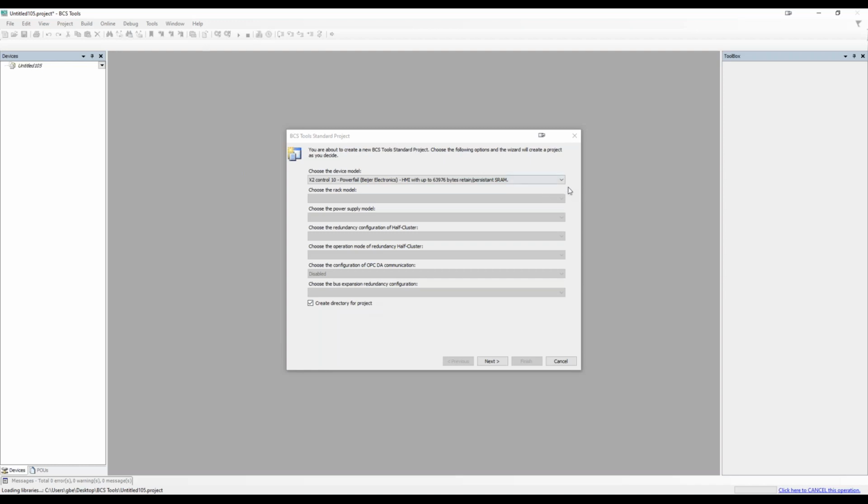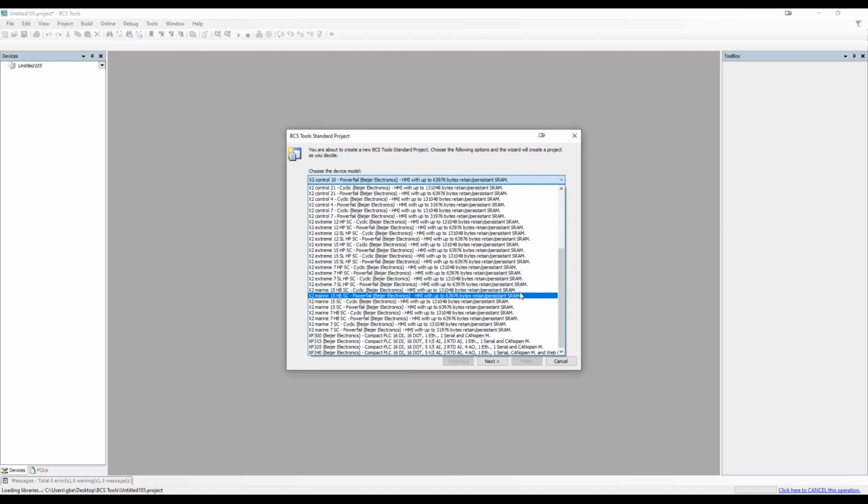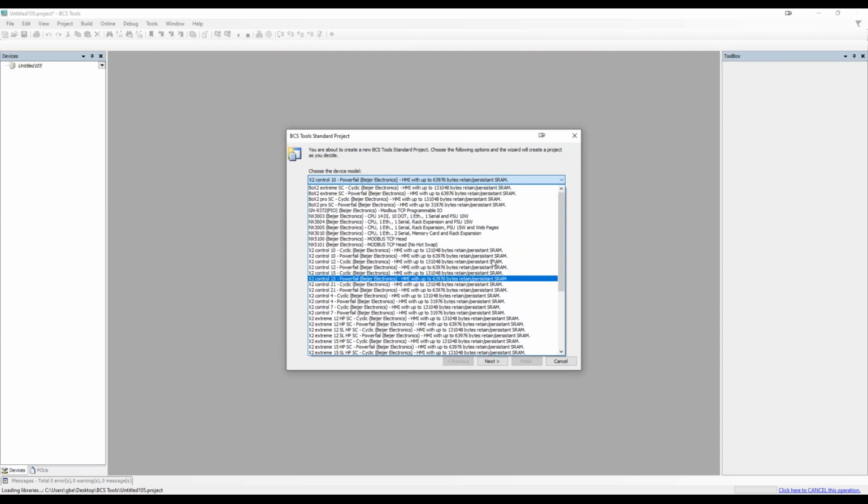So you can see here in this drop-down list, we have all of our different controls, a power fail and a cyclic version of each product. All right, that comes downloaded already with BCS tools, where in Codesys, although you can still use the same programming languages, you would have to go through and add these individually for what product you actually want to use.